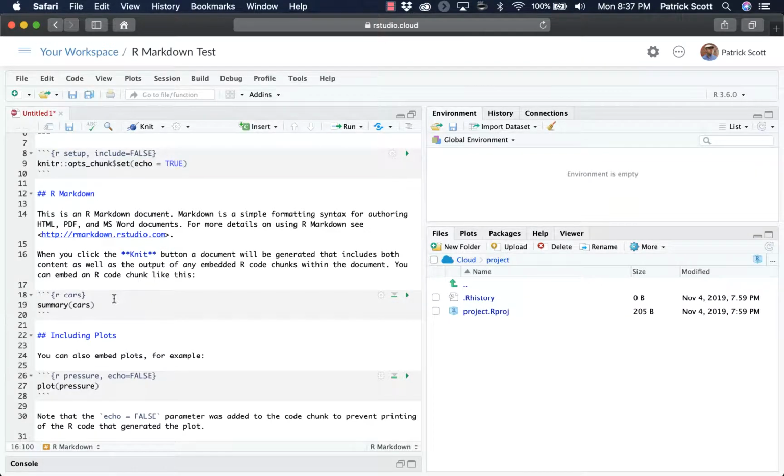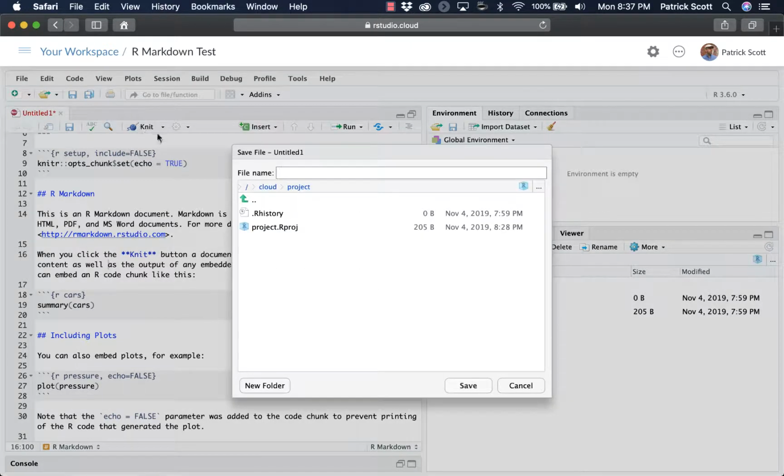So what I'm going to do here is go ahead and knit this, and we'll see what the output looks like. Right above here, you can see there's a knit button. If you click on it, it's immediately going to say, okay, I need you to save this file first. There's an autosave function here, so we're just going to call it test. And then I'm going to hit save.